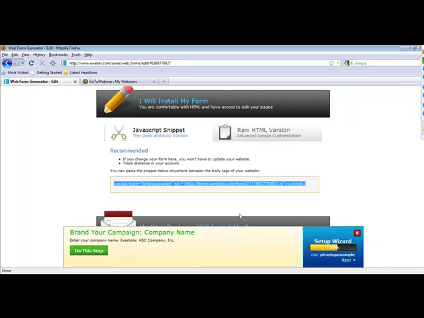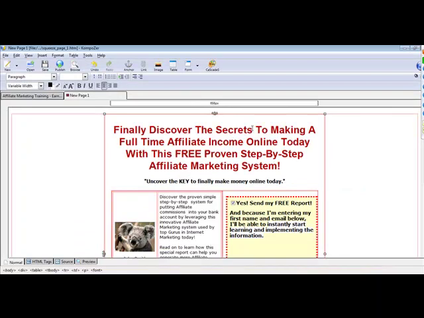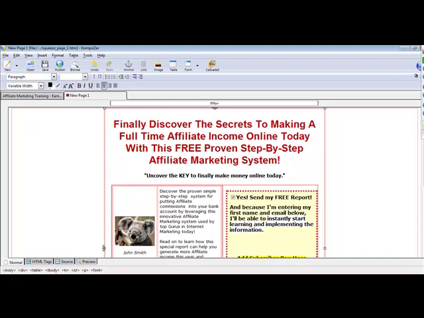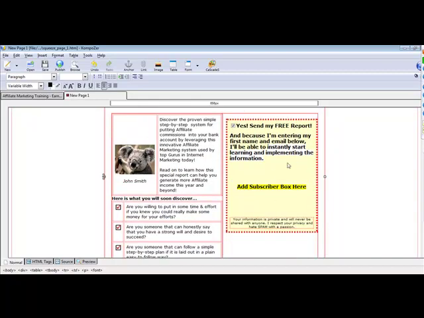So you just need to click on it once or a couple times, and you can right click and choose copy. So again, I right click on my mouse and I'm going to select copy. And what I'm going to do now is go on over here to Composer, and we're going to insert this into our form right in this section, into our squeeze page here.